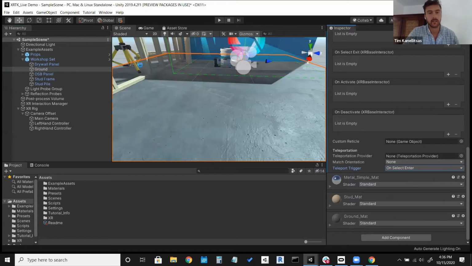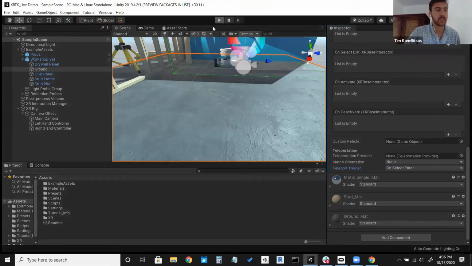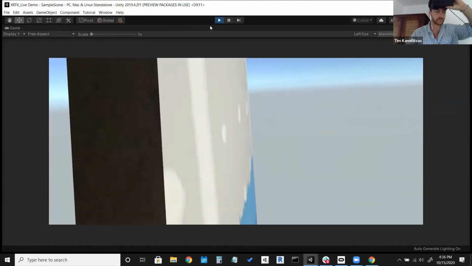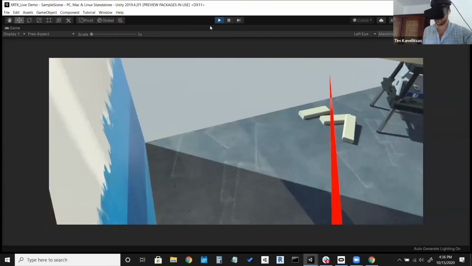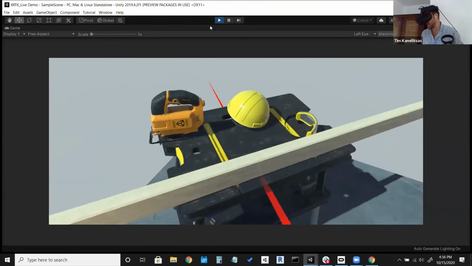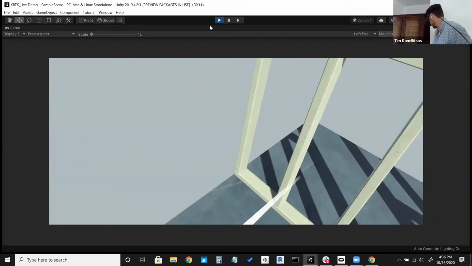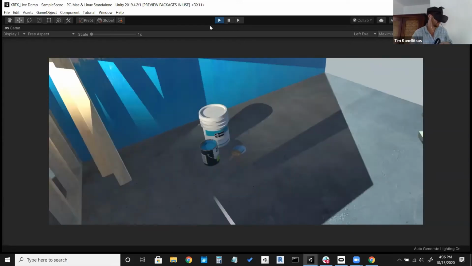Let's go ahead and hit play. We should be good to go. My controllers. And now, as I hit my grip button, you can see that I'm moving around the pad.